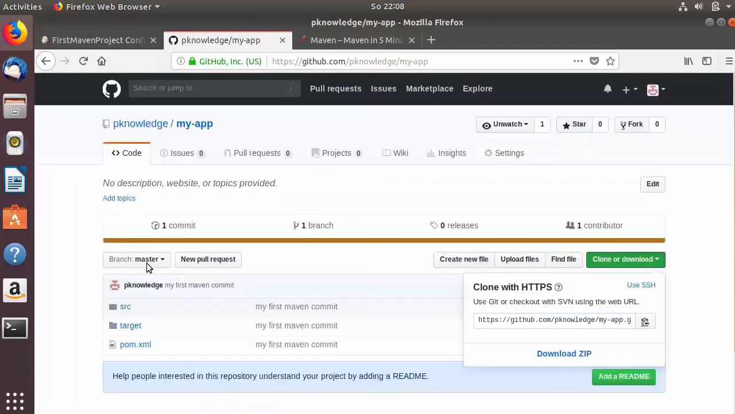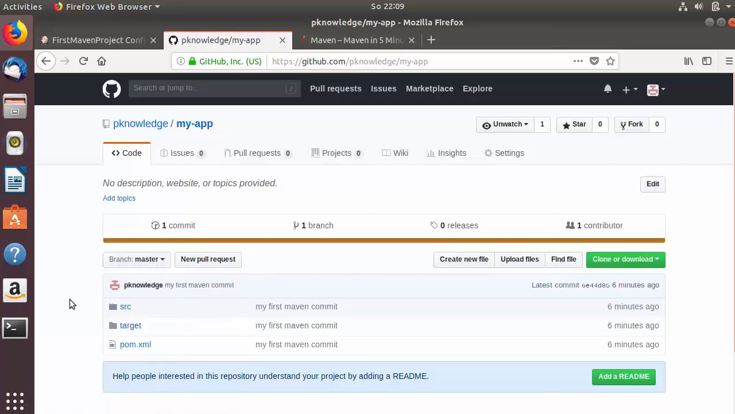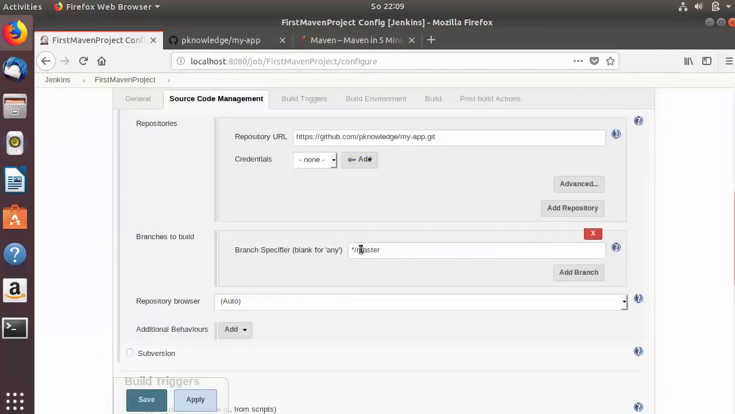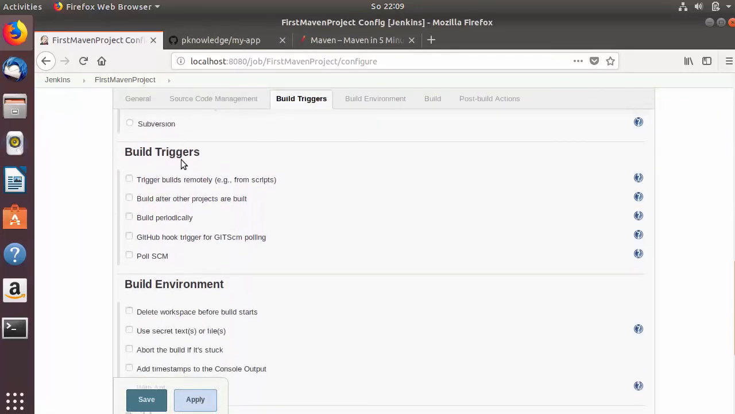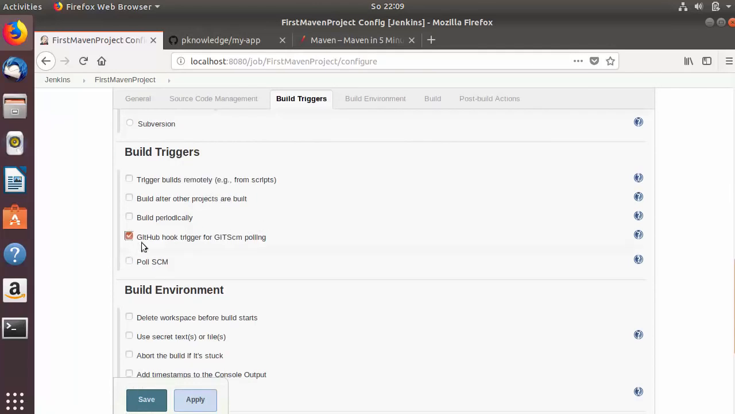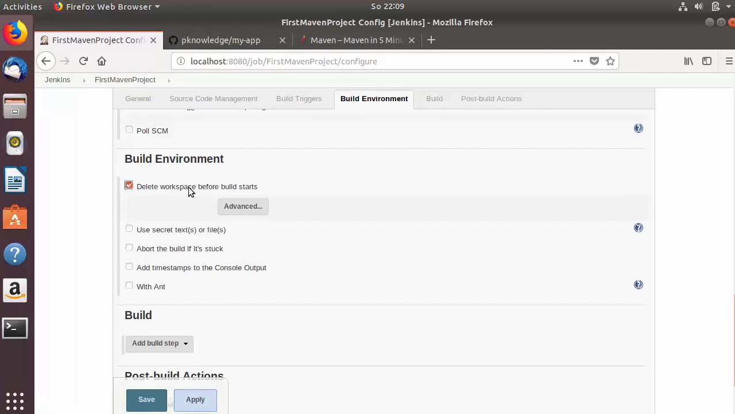You can see I only have one branch in my project, which is the master branch, but if you have different branches, you can provide your branch name here instead of master. And now I will leave everything as default, and here you can choose different kinds of build triggers. For now I'm going to choose this option which says GitHub hook trigger for GitSCM polling, and then in the build environment I'm going to choose this option which says delete workspace before build starts, which is going to delete our workspace and then run the goals on our Maven project.